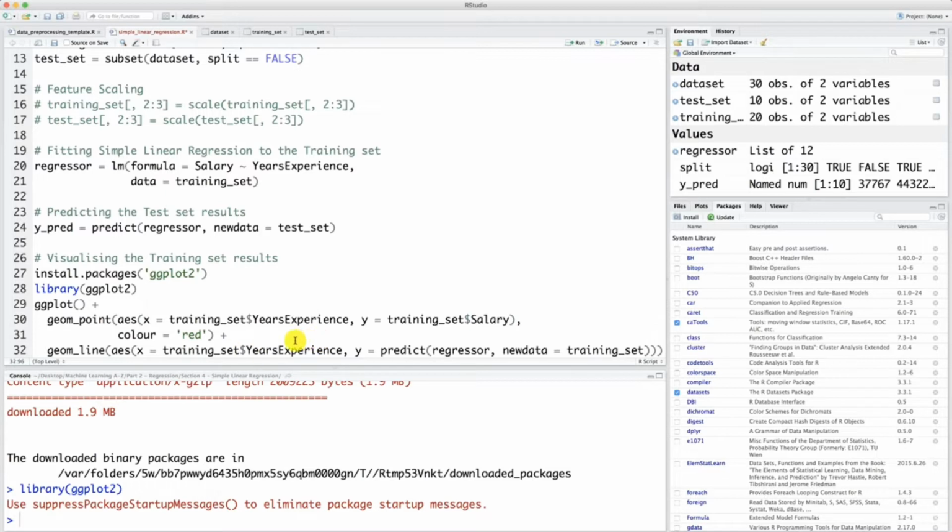And now it's good. Now this geom line function here will plot all the predicted salaries of the training set observations. And so for each employee with the same number of years of experience, because here we have the same x, we're going to have both the real salaries, the salaries they actually have in the company, and the salaries predicted by our simple linear regression model for the same employees.